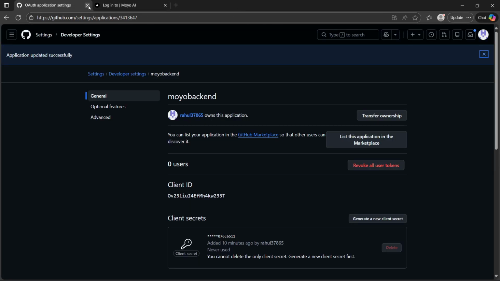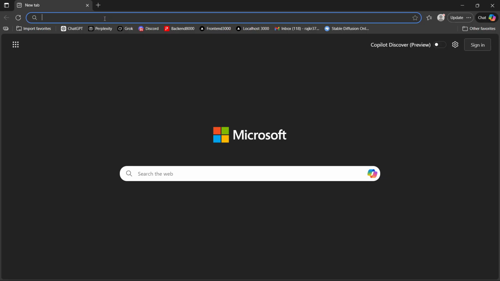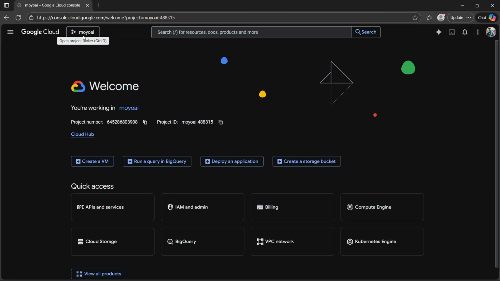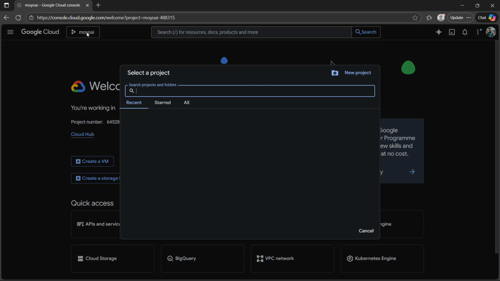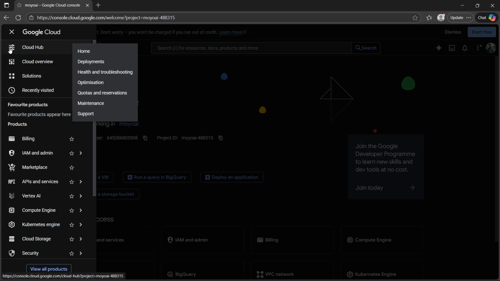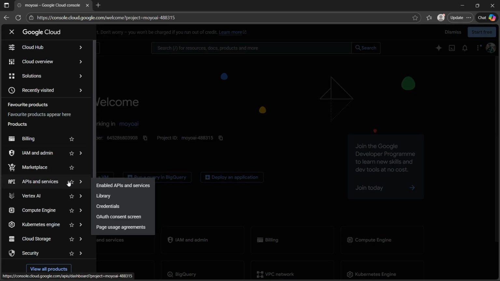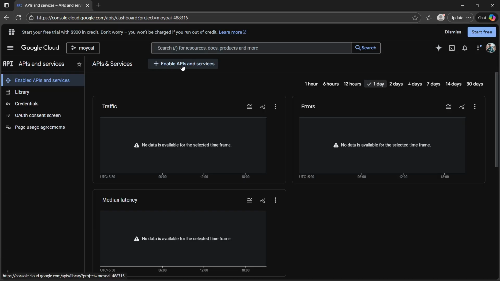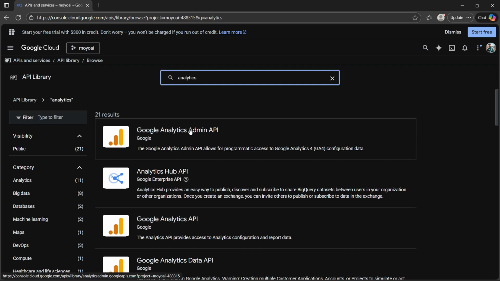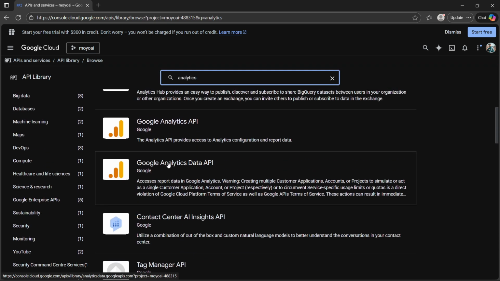Let's close all these things, and here you have to search Google Cloud Console. Open this Google Cloud Console, click here, select your project. We already have a project created, so we are not going to create another project. This is Moyo AI. You can click here to select it, click on this button, then go to APIs and services, and then click on enabled APIs and services. Then click here, enable APIs and services, and now search for analytics, then hit enter.